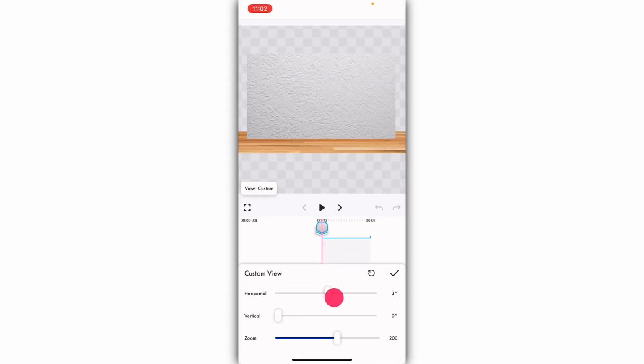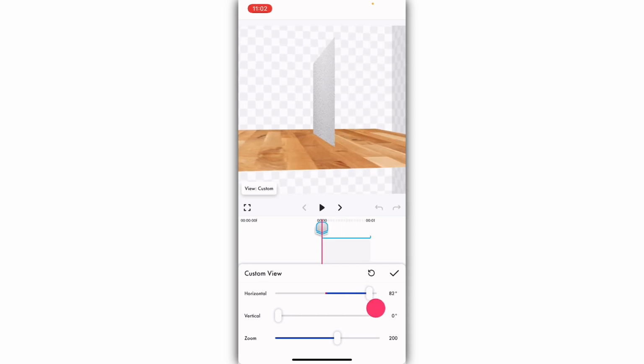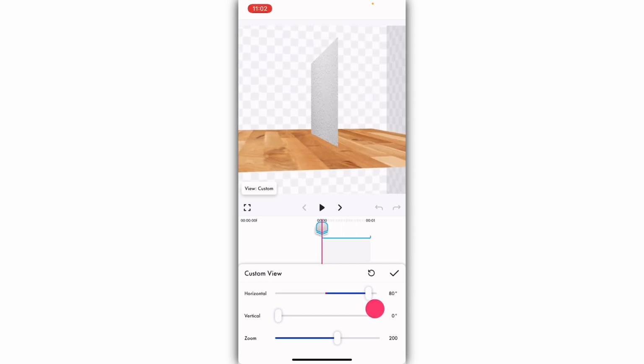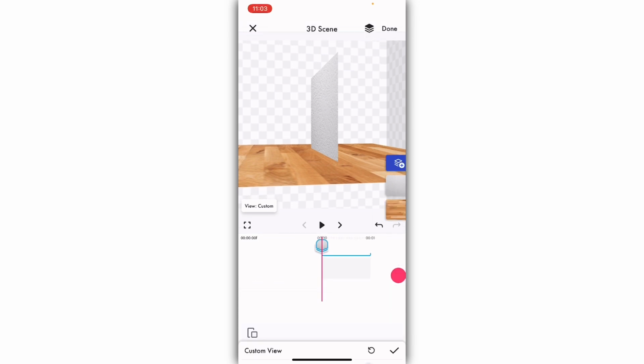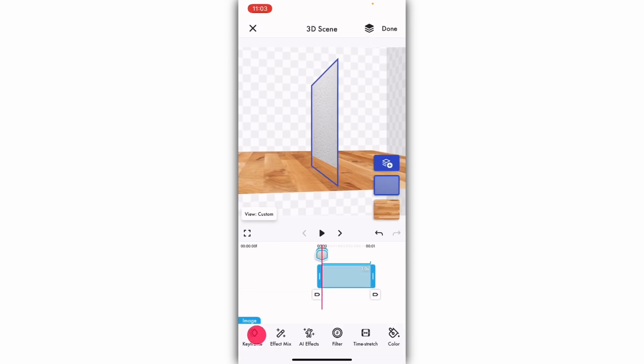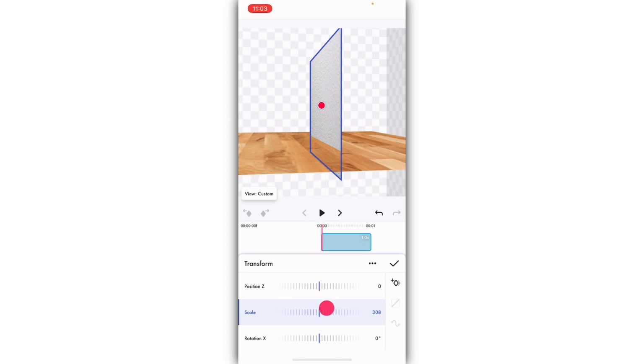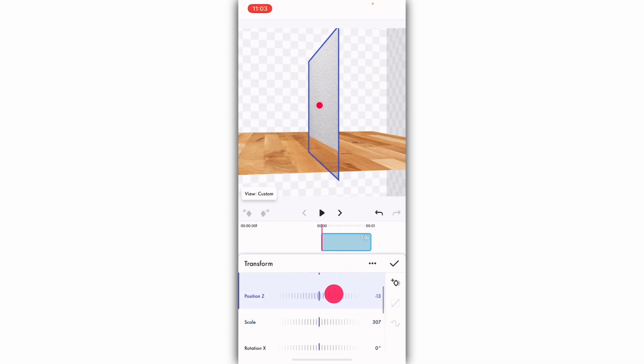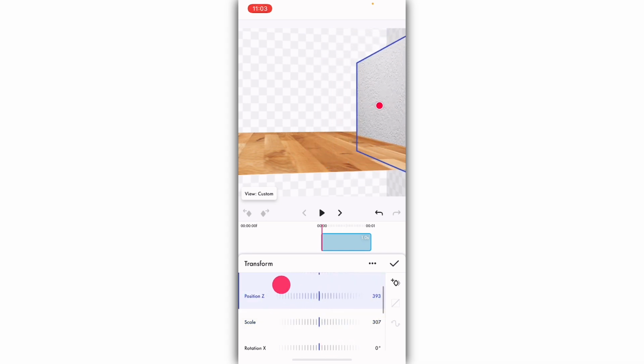Okay, next thing you want to do is change the view to custom view, and then you can just turn it this way. As you can see, the wall is not positioned correctly with the floor at all, nor is the floor even positioned correctly. So you're going to want to go into the wall, go into keyframe, go to position Z and back the wall up so it actually fits with the flooring. You can back it up exactly or just a little, honestly, to preference. I'm not going to judge you there.